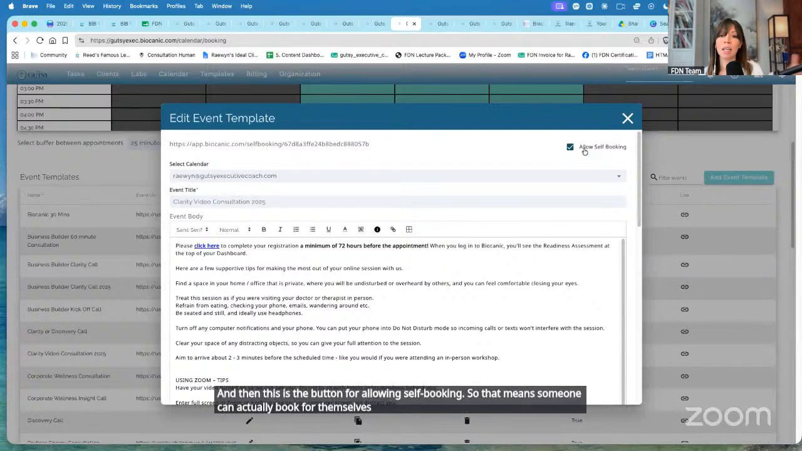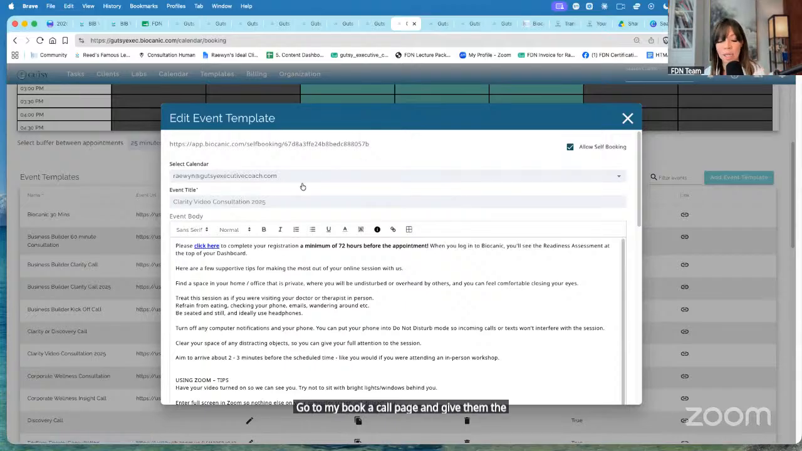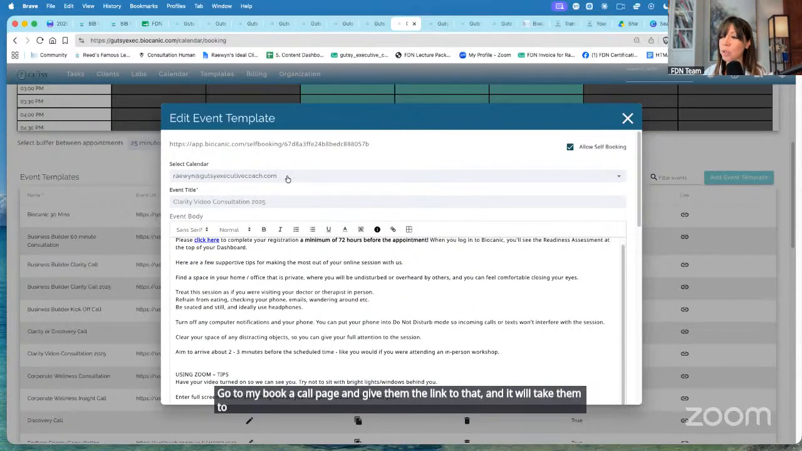You don't have to do the whole emailing back and forth, like, oh, when do you want to meet with me? I'm free at this time. Like, no, if someone wants to work with you, have this built into your digital business card the way that I do. Have it on your website under the book a call page, and just send them there. Like, oh, you want to make an appointment? Go to my book a call page, and give them the link to that, and it will take them to doing this. Okay, so you select your calendar.